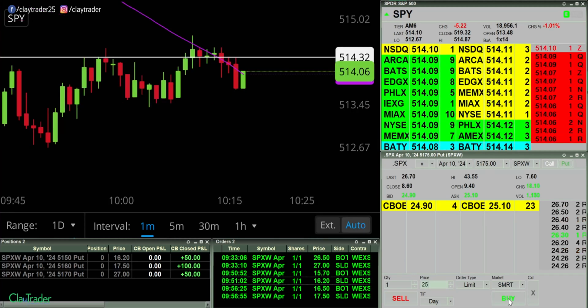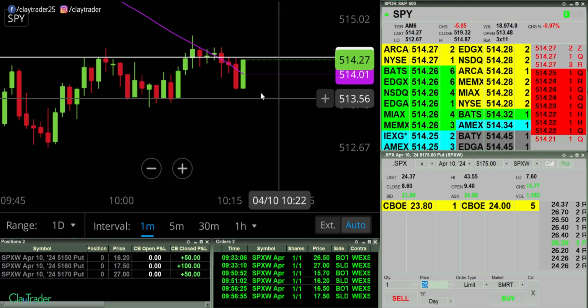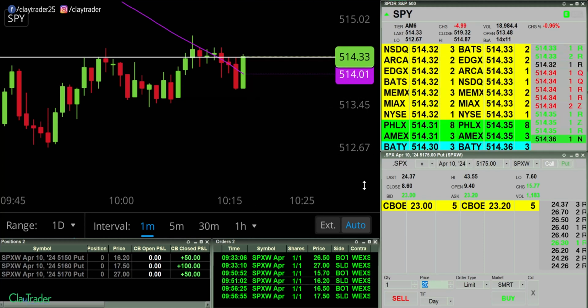All right, going to go for... Wow. I said I was going to go for a put here, but that candle came right up through that purple line like it just didn't care at all.